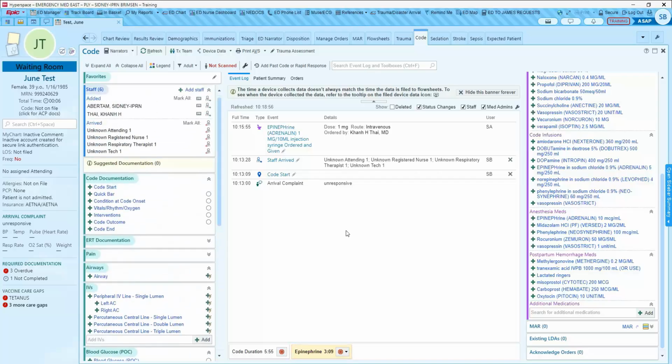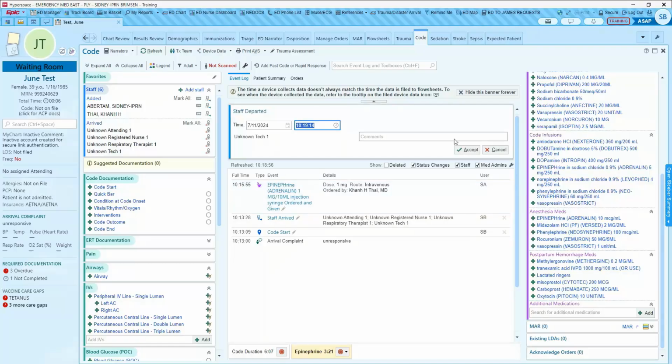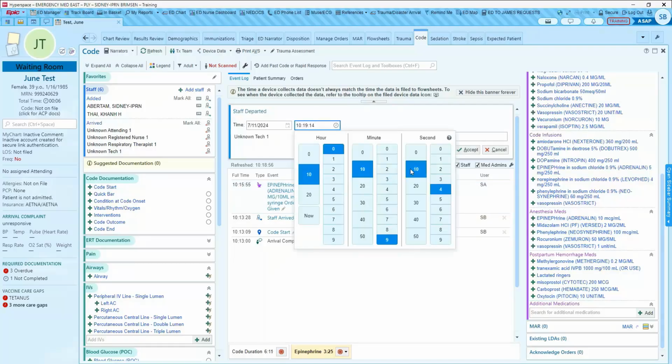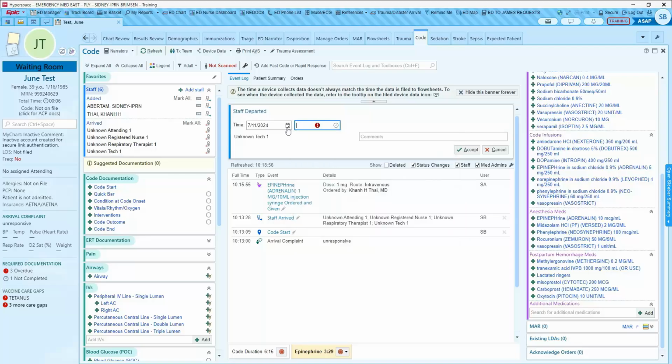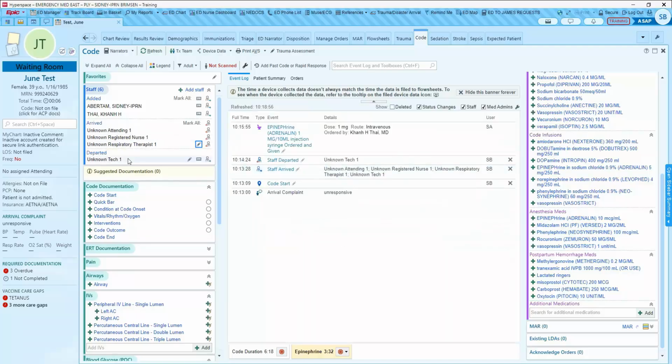And of course, this is going to keep a timeline for you for everything done within the code. If somebody leaves, I can click them up here, so let's say our tech left. Their timeout was, let's say, 5 minutes ago. So now they're no longer here. They've departed. Our code is ended.